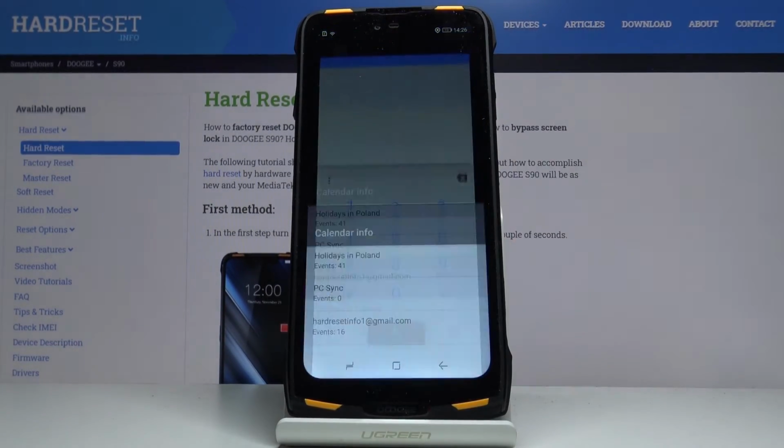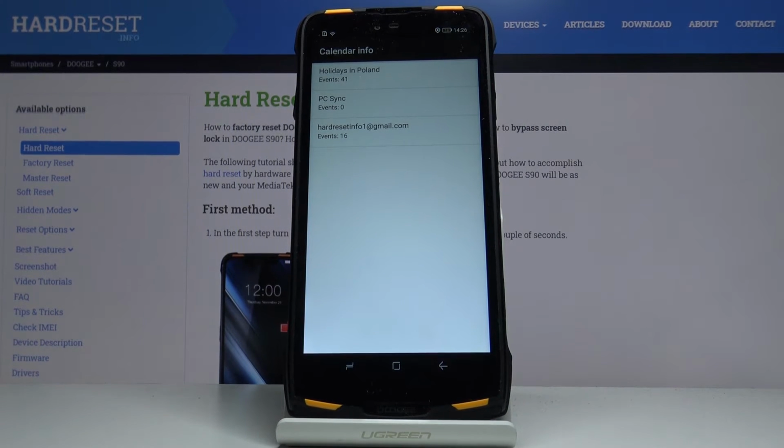225#*#*. And now we are in calendar info, where you have holidays, events, celebrations, everything that you have included in your calendar is right in front of you. So if you would like to check some upcoming events, simply enter this code and you will not be surprised by anything. It's all here.